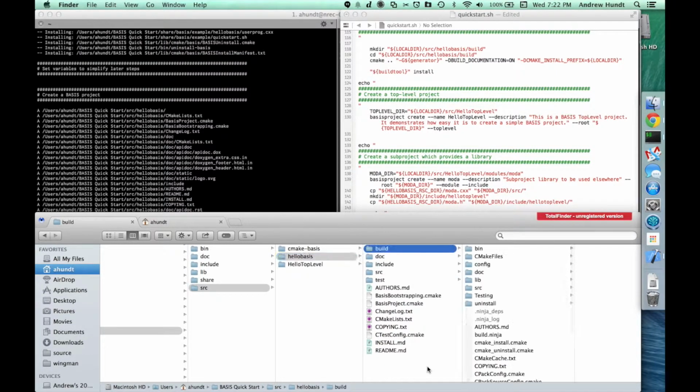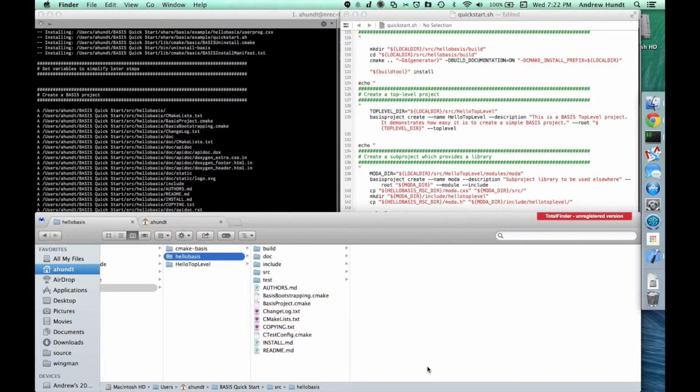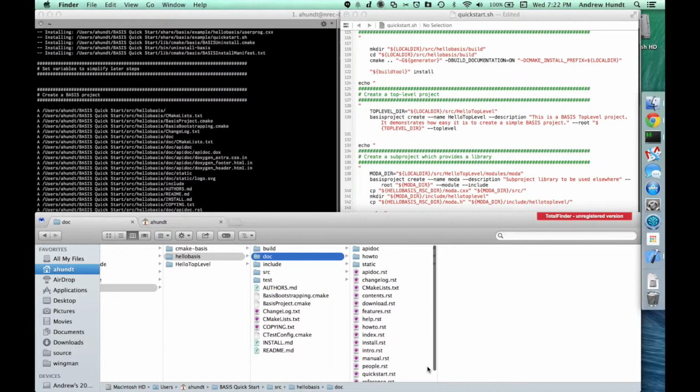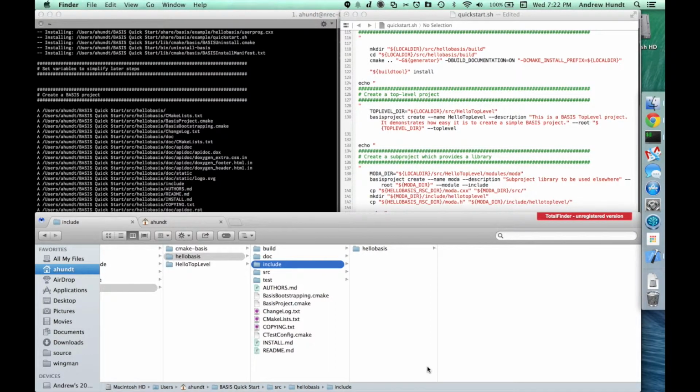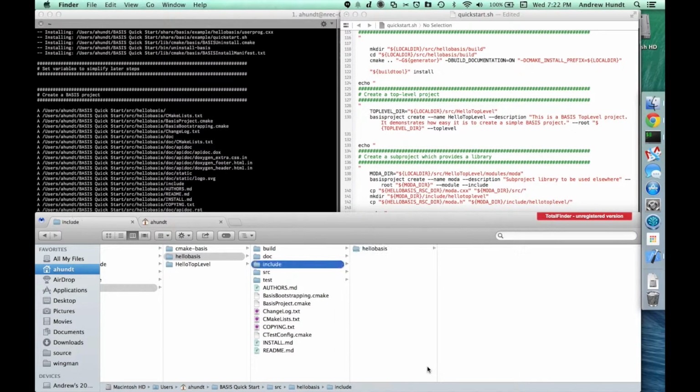So here we're in hello basis. This is the build directory with the executables in it. Then we've got a documentation directory, the include directory with hello basis and bar.h, the source directory with all of the relevant files, and an empty test directory.